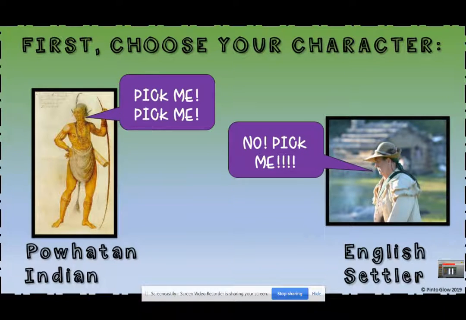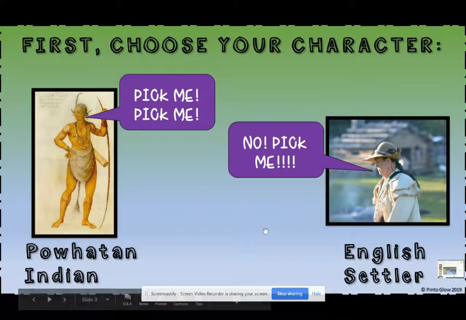First, choose your character. Powhatan Indian, English settler.